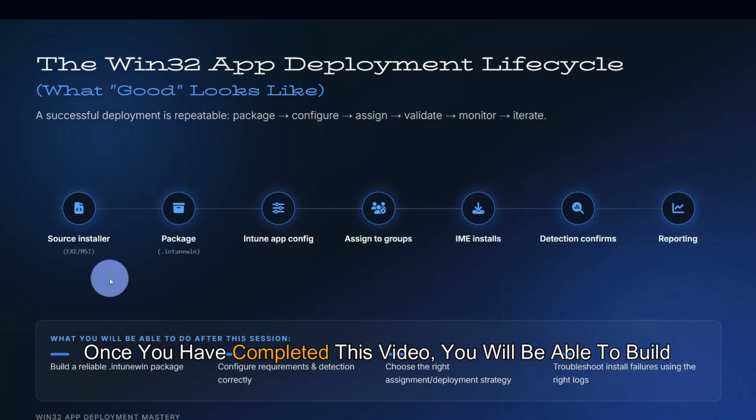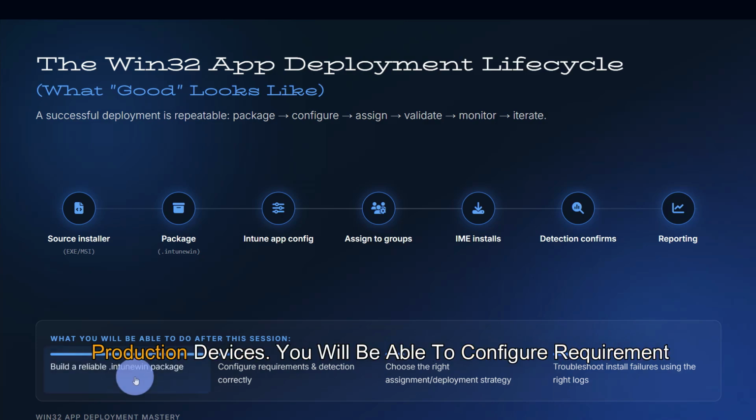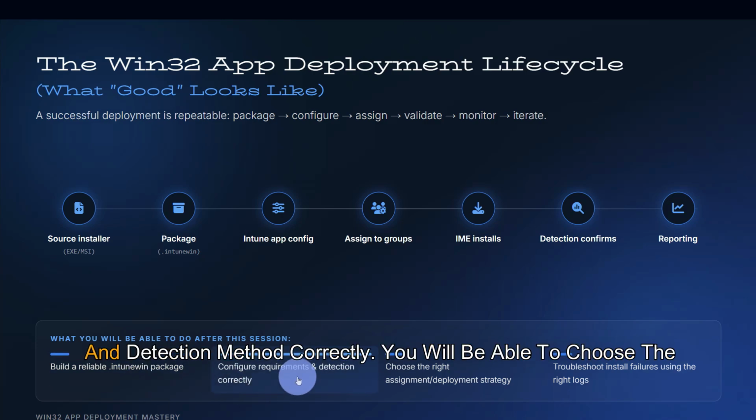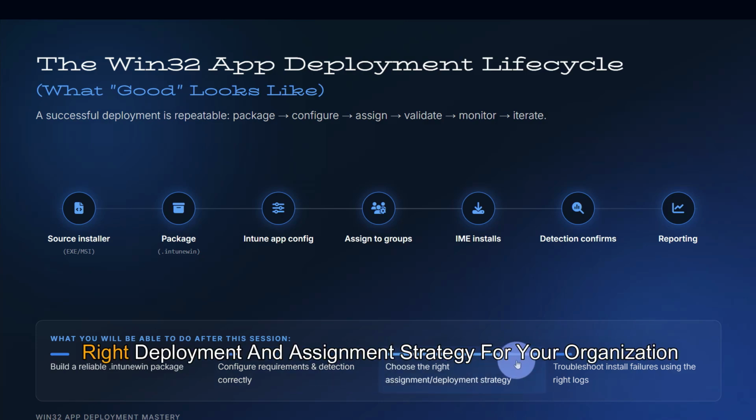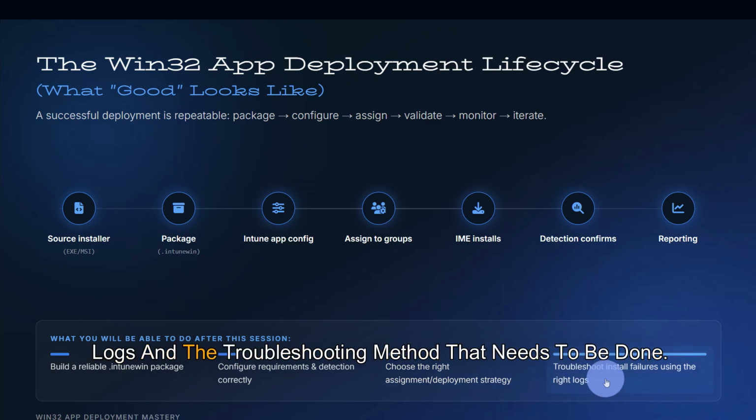Once you have completed this video, you will be able to build a reliable Intune Win32 package which can be deployed to production devices. You'll be able to configure requirement and detection methods correctly. You'll be able to choose the right deployment and assignment strategy for your organization. In case of any failure, you will be able to find the logs and the troubleshooting that needs to be done.